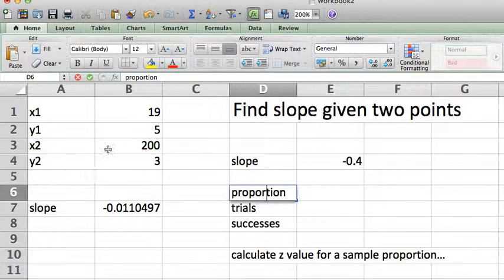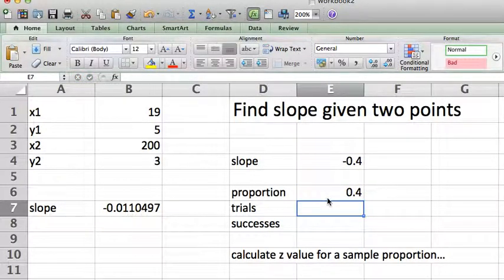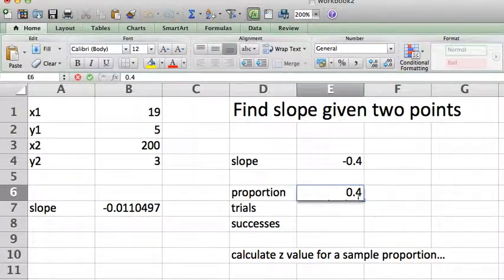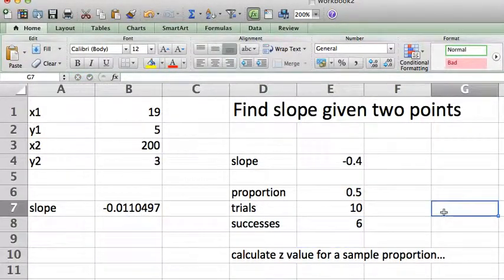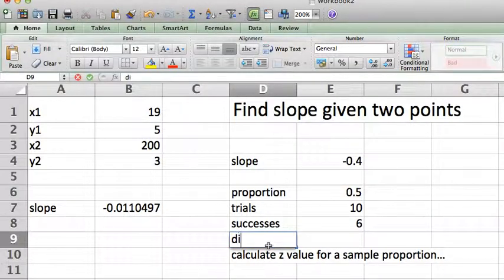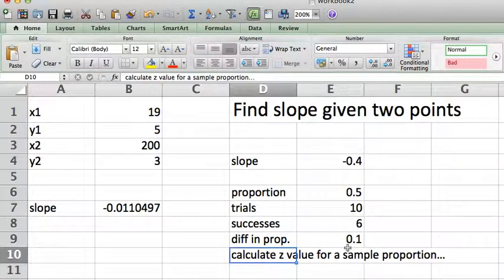create reference cells. Maybe just to get you started, let's say my known proportion was 0.5, and let's keep it simple, flipping a coin. So 0.5, and I do 10 trials and I get 6 successes. So what I could look at is, what's the difference in proportions? The difference in proportions would just be the experimental proportion, which is successes divided by trials, minus the expected proportion. So we're going to expect that to be 0.1, and it is.